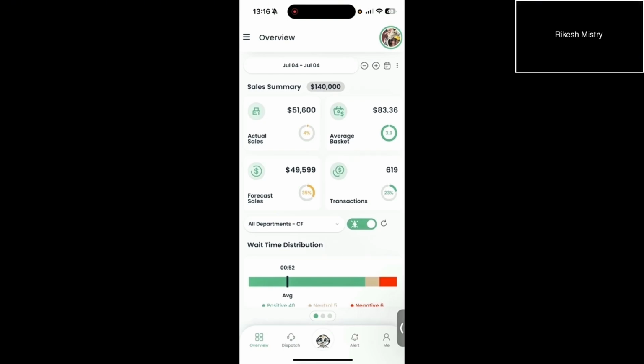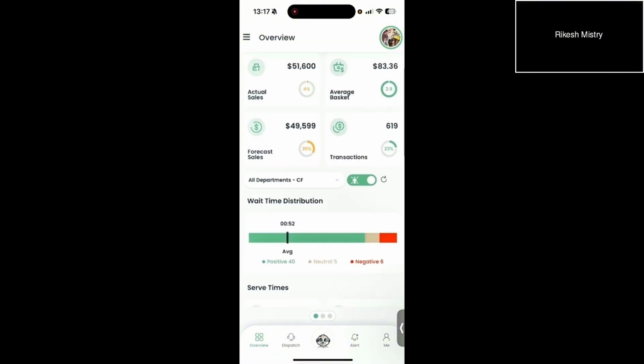But what you can see here is what our sales were at 1 p.m. Our actual sales are at $51,000. Our forecasted sales were $49,000, so we're 4% ahead of budget. Our average basket is $83. And that little circle, 3.9, is the number of units per transaction. Pretty high for average units per transaction today. This is the number of transactions, 619.